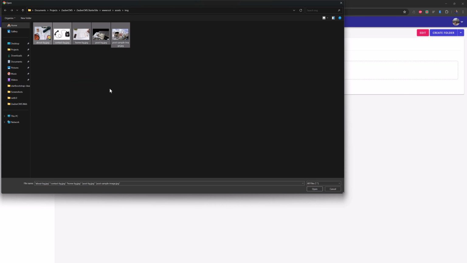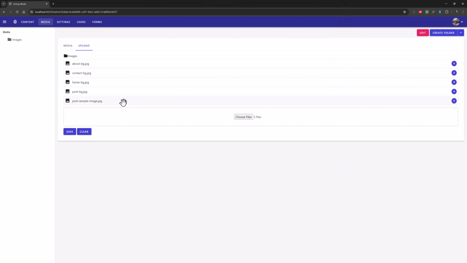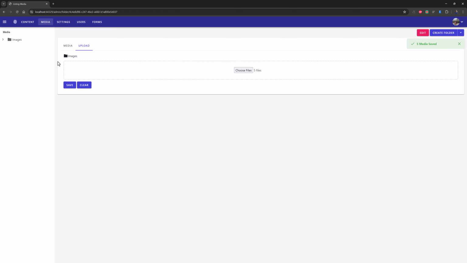So these are the files that are available. You can just batch upload them, hit open. It'll add them in with the name of the file, hit save, and they're all uploaded. There we go, they're all in there. So we can use those now for the media picker and when we create the pages, which I think we'll do now actually.